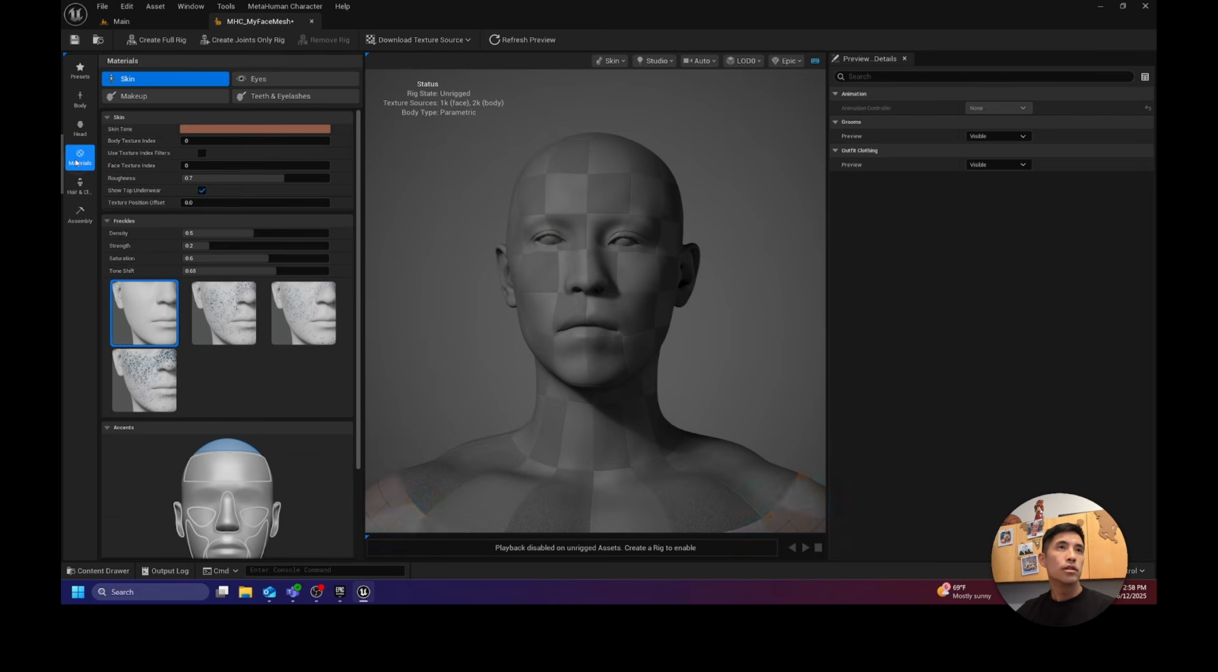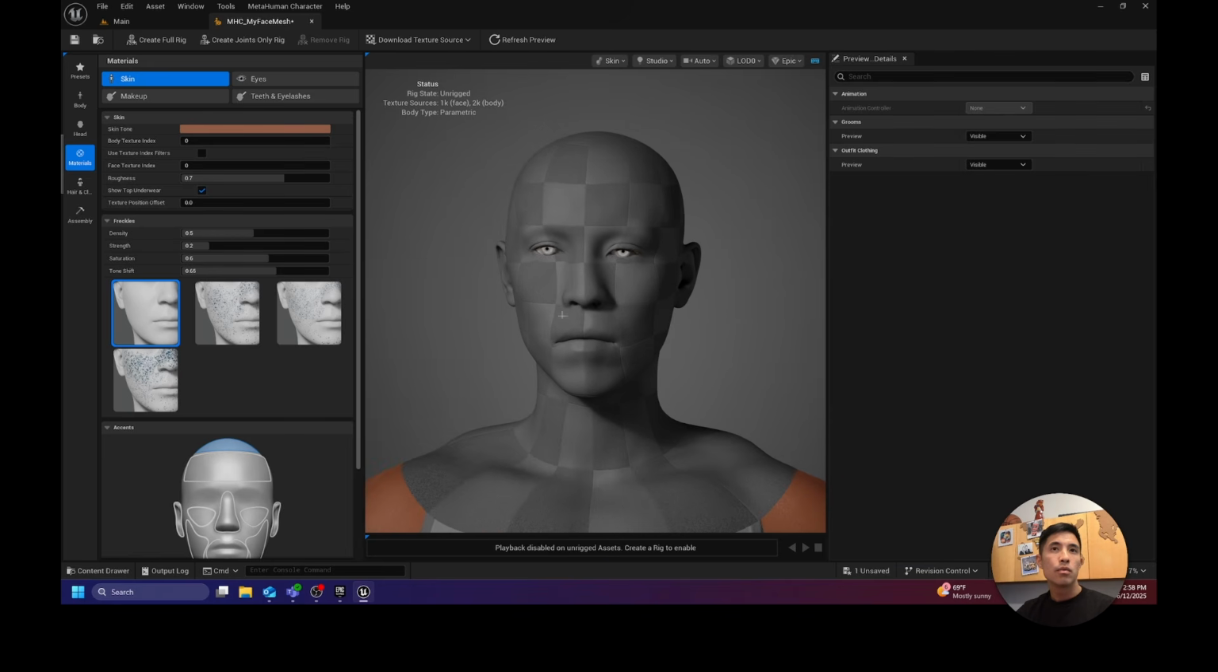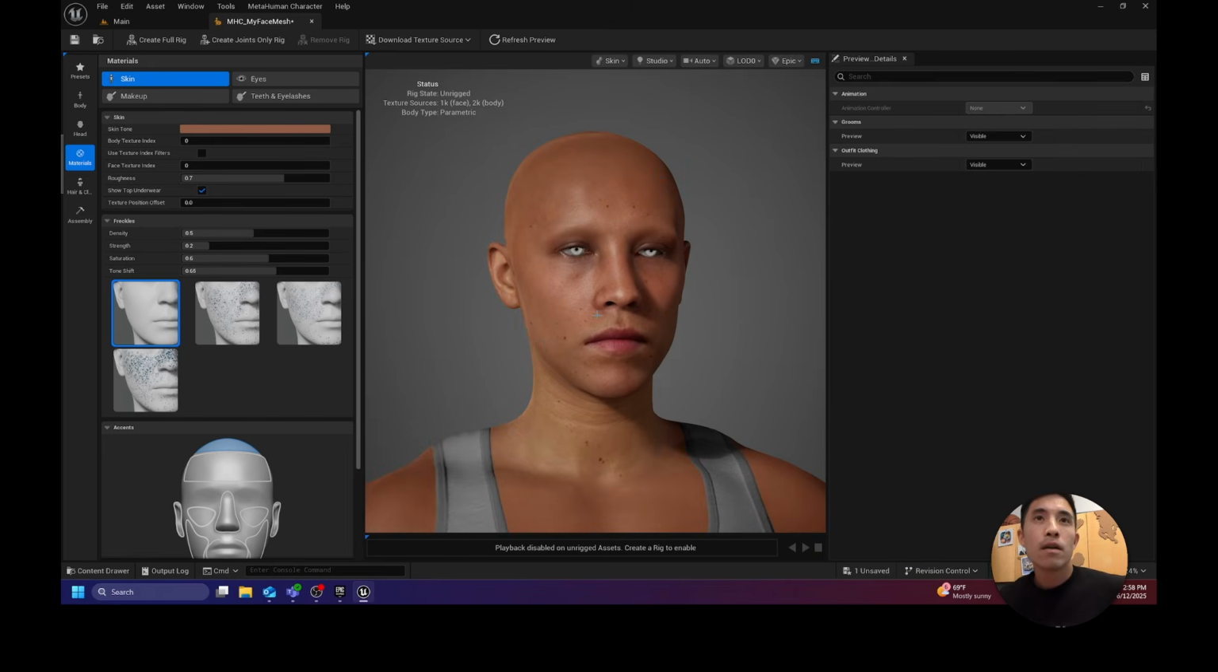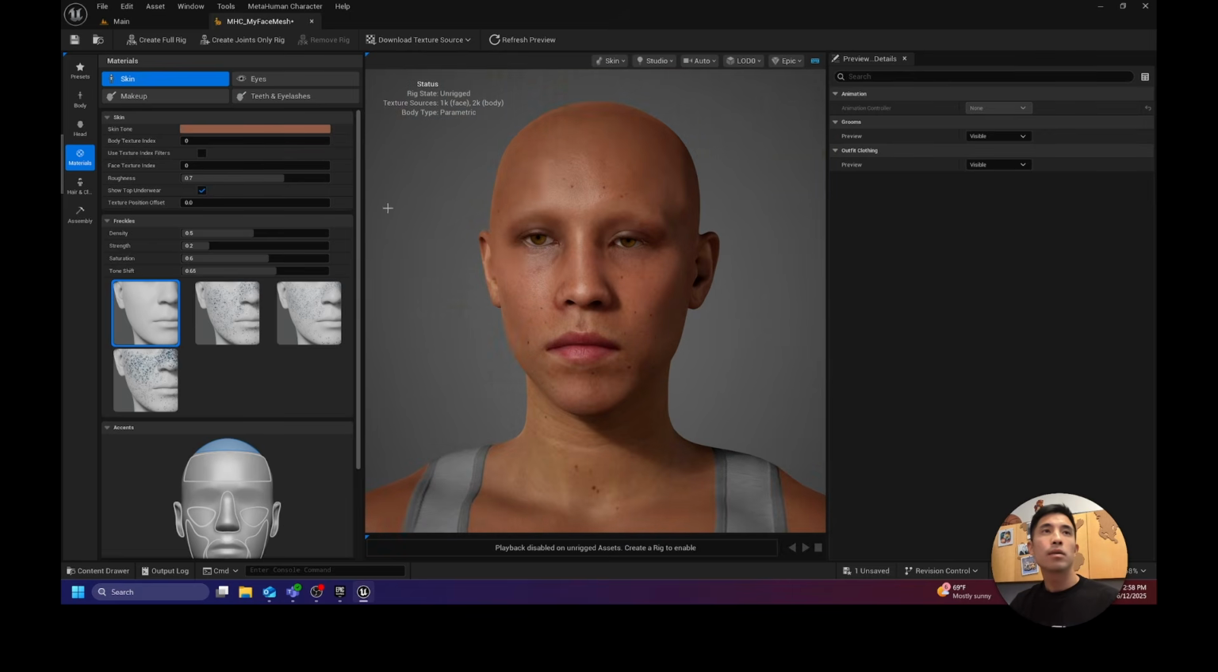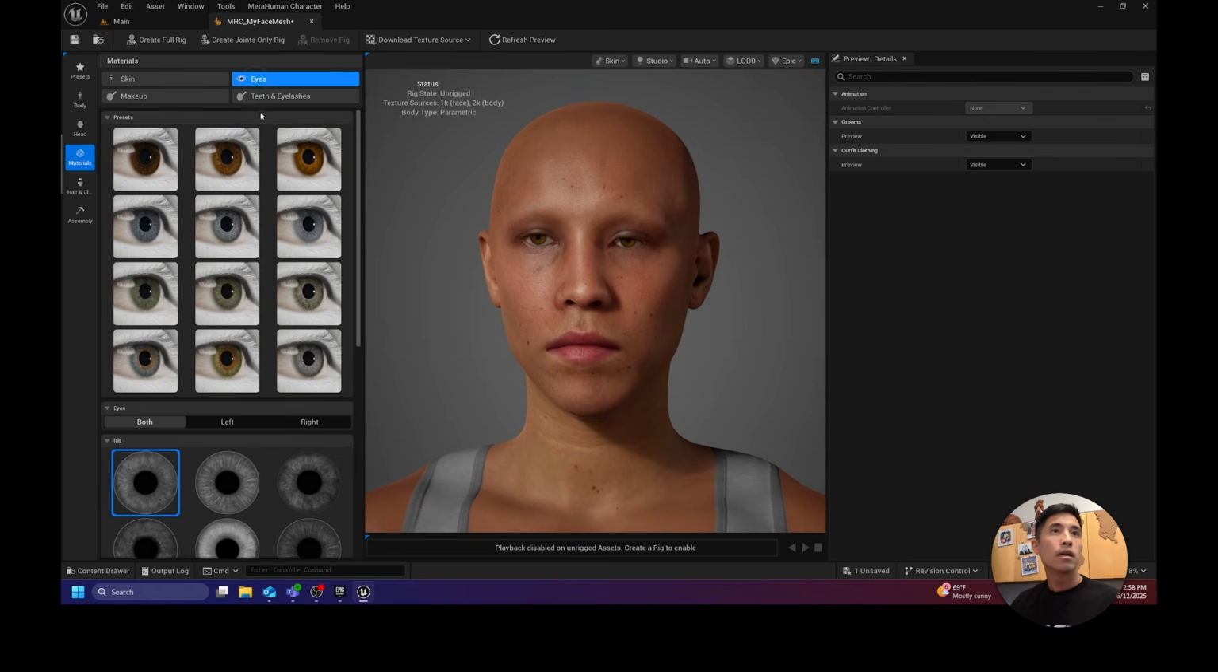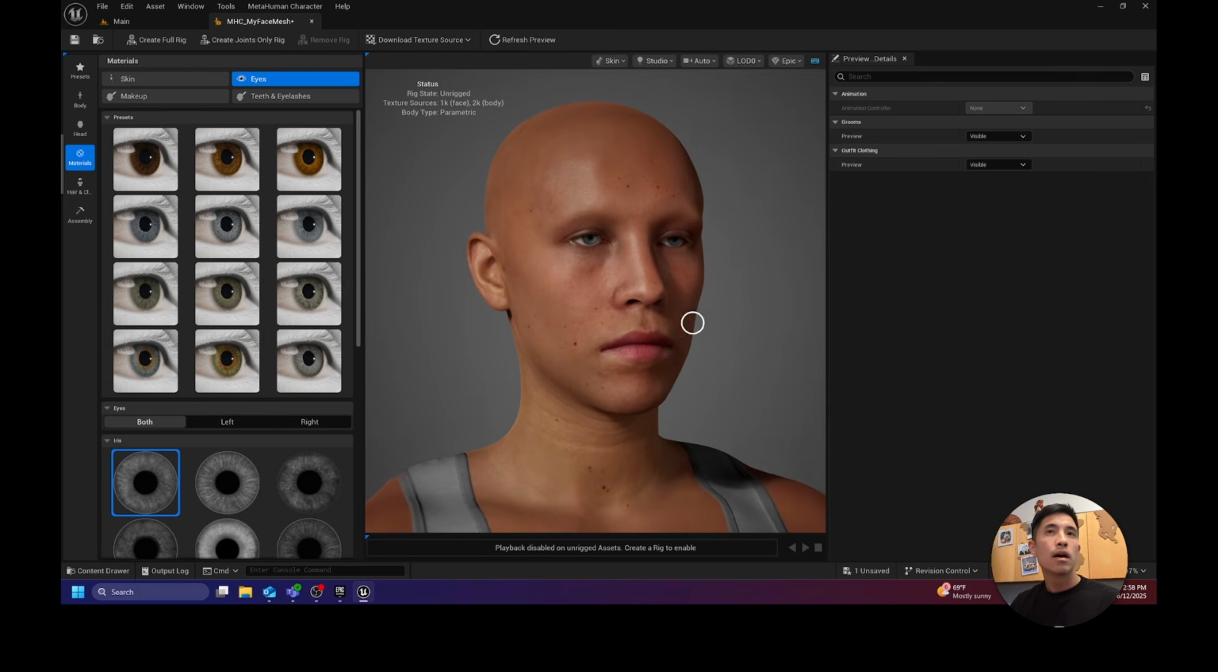And then go to materials. Now it's going to give you your skin tone. Ooh, that looks scary. Oh, damn. Okay. Damn, that was kind of scary, actually. My eyes. No, my eyes are like light brown.